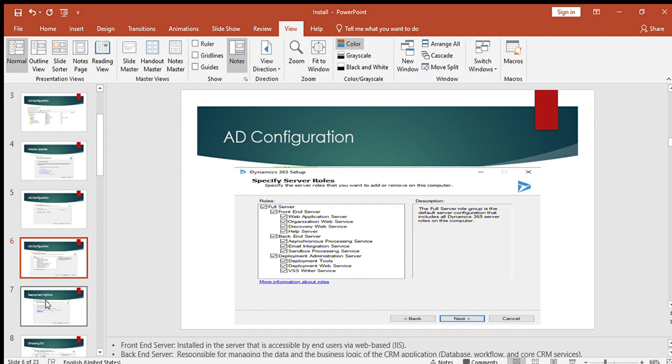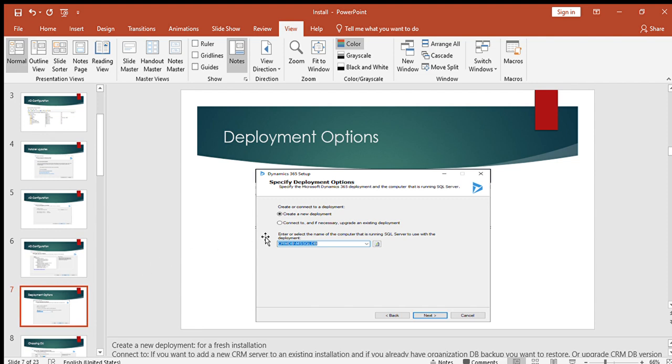Next screen will be specifying the deployment options. Here you'll be having multiple options. One, create new deployment. This will create a CRM database, as well as the CRM configuration database. You create one organization, one configuration database. This one I will explain to you later on.